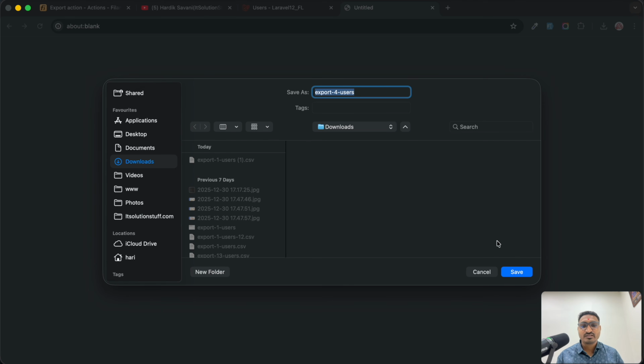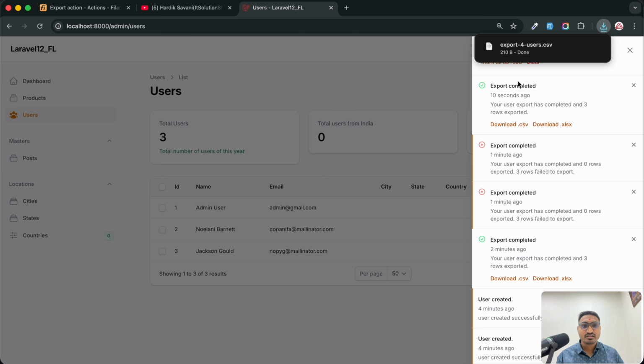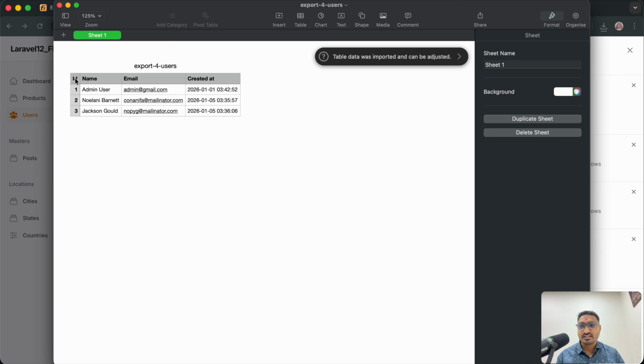If I click over here, save it, and let me open that file, and you can see that there is ID column and there is a created at. Okay, and you can see over here this is the created at. If you want to change your column name, then also you can change it.